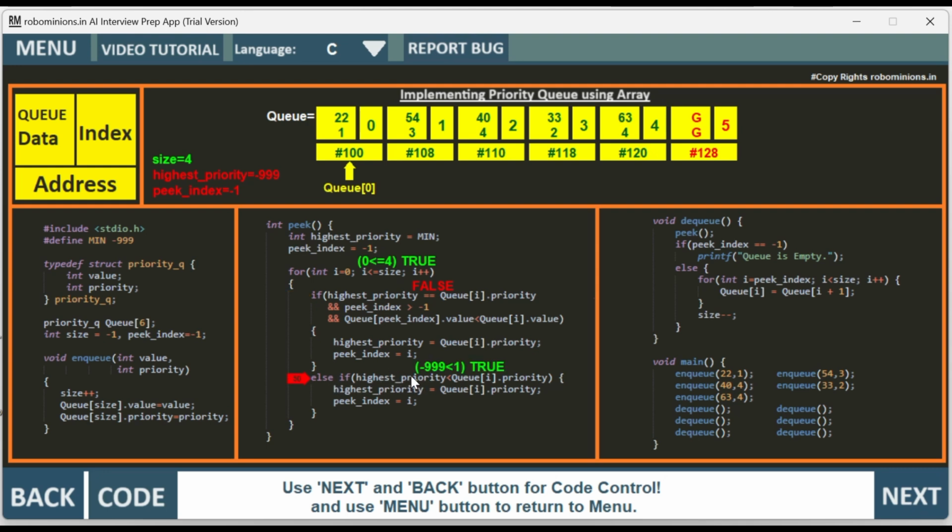if we have highestPriority less than q[0].priority. So -999 less than 1 is true. So highestPriority is changed to q[0].priority. So highestPriority is 1. So this 1 is copied. Then we have peek_index equal to i. So i is 0 right now. So 0 is copied to peek_index. So comes out of the else if. Now i is incremented to 1.